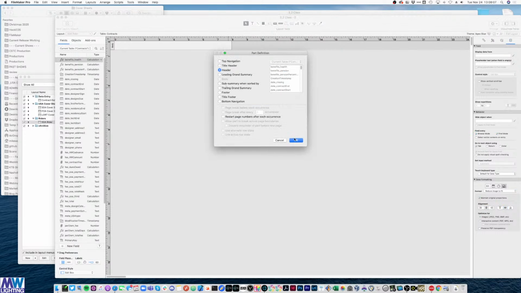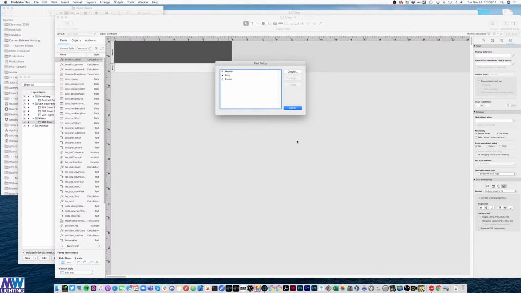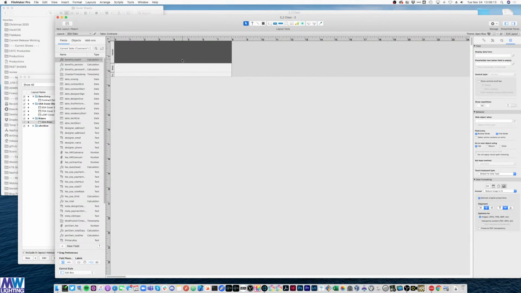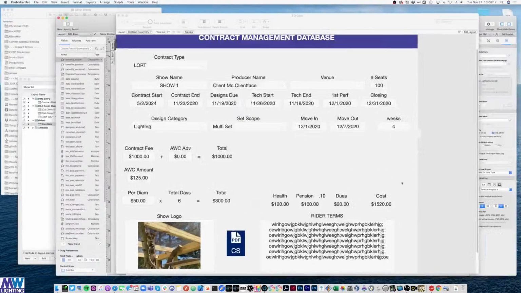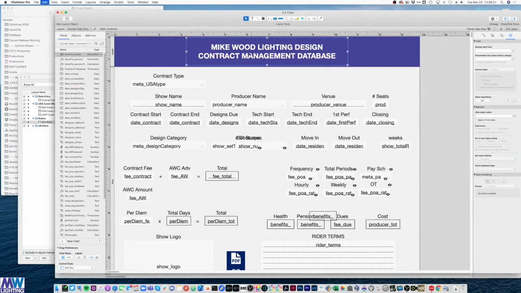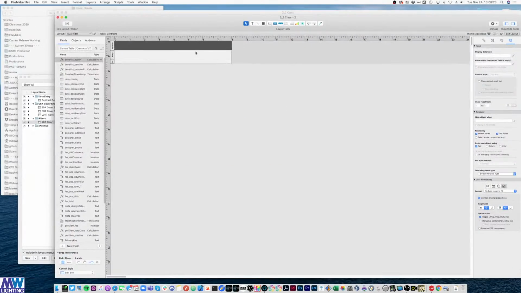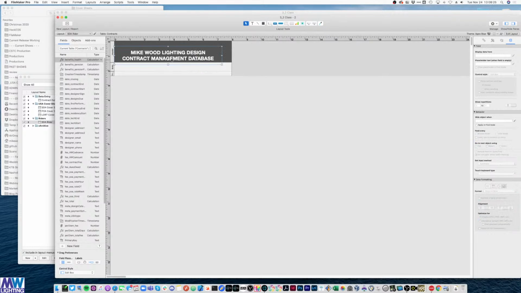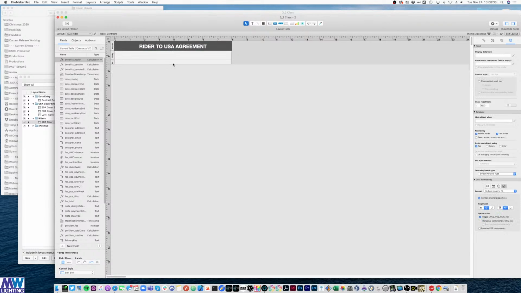Now I can start coming in here and I can lay this out how I want. I can create a header. I can create a footer, et cetera, et cetera. Let me go back over here. Just going to grab some boxes. And this is where, remember yesterday we put that logo field in there. Maybe we put the logo on the rider, stuff like that.